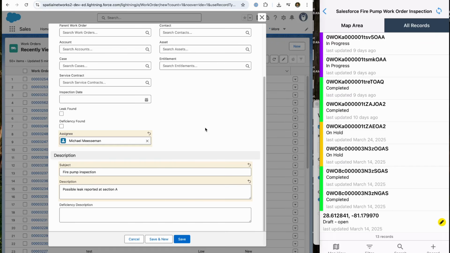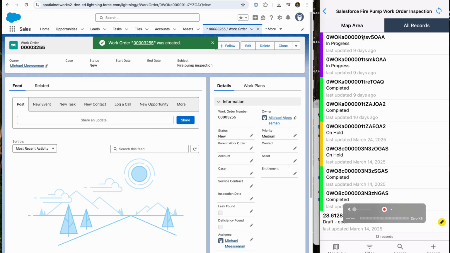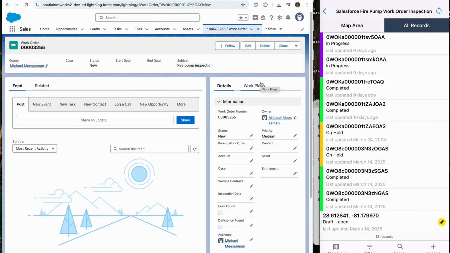But in this case, I'm the absolute owner of everything, so we're going to view that inspection and fill it out. Okay, so now I'm going to leave this subject as fire pump inspection, and I'm going to leave the description the same. Now let's save that. And there we go. So now within the mobile platform to my right, I'm going to hit the refresh button so we can get the latest work order.